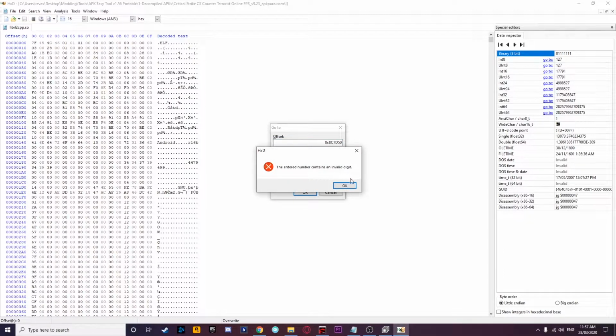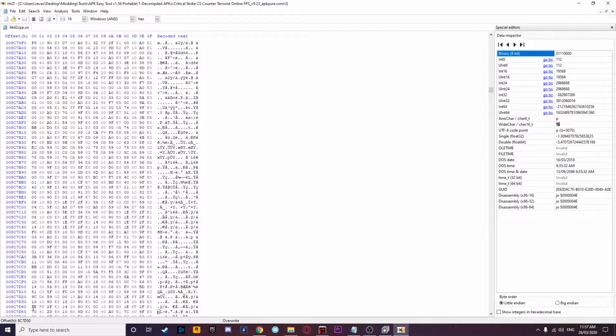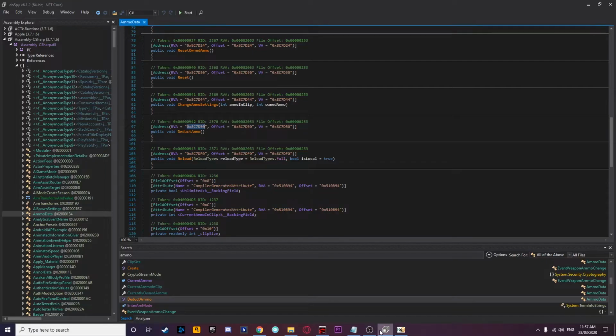See, the entry number contains an invalid digit, so you want to remove those things, and so it looks like this. Now it will take you to the offset and the hex number right here, and basically we want to edit this so that ammo does not decrease when we shoot.